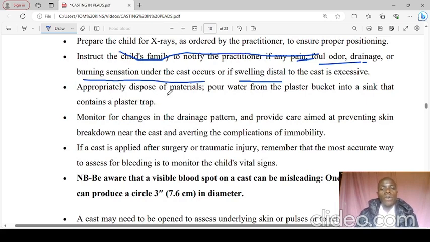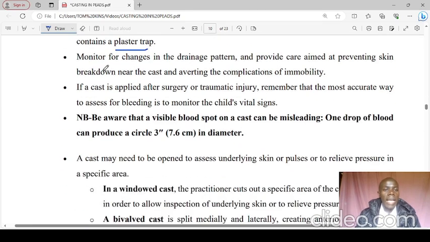Appropriately dispose of materials. Pour water from the cast bucket into a sink that contains a plaster trap. Monitor for changes in the drain pattern and provide care aimed at preventing skin breakdown near the cast and averting the complication of immobility.